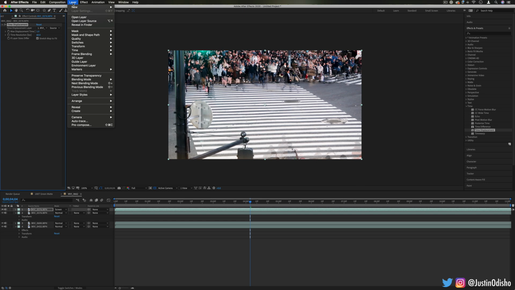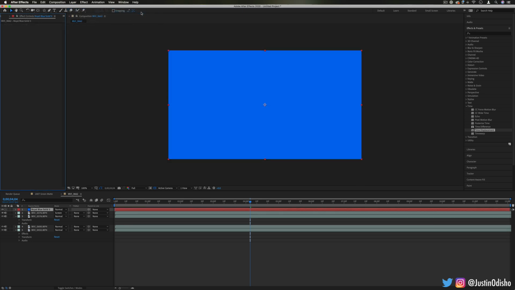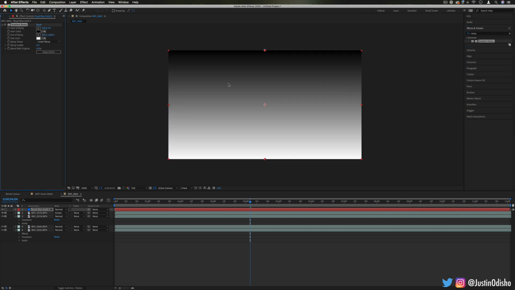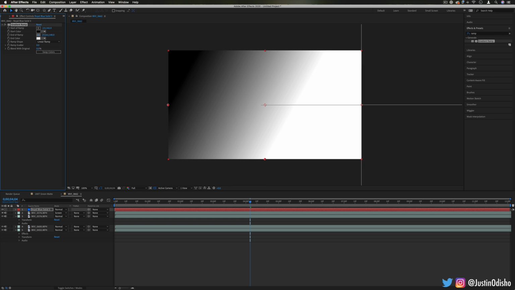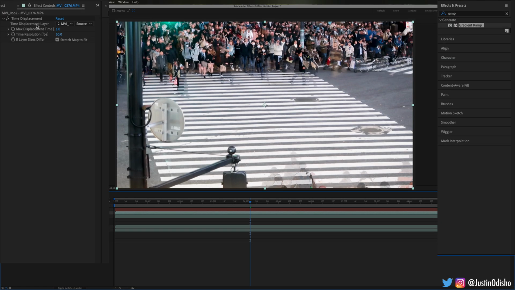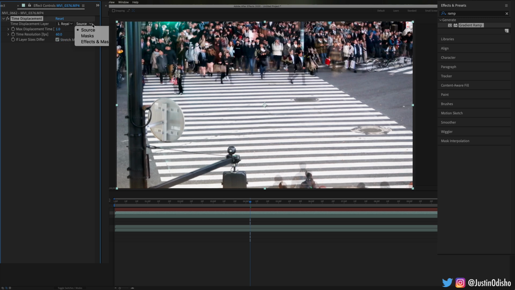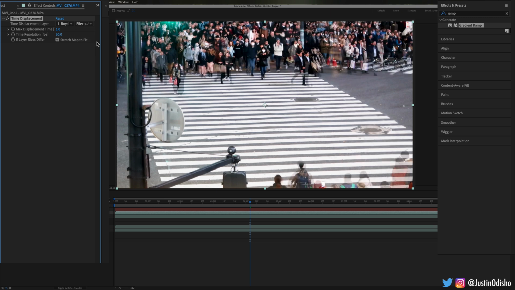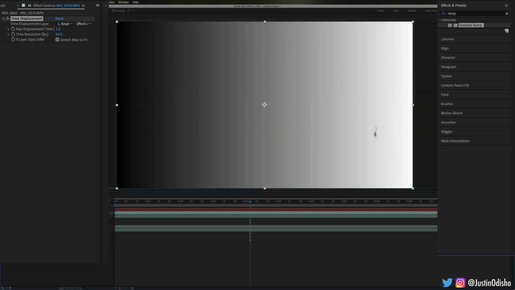But just for example, if I create a new solid layer, and let's say I add a gradient ramp on that layer, so just black to white, and let's just do like a horizontal gradient, like so. If I choose as the time displacement layer, that layer that we gave it, and make sure I also choose the effects and masks to take those into consideration, now we can create an effect where the white part of the gradient, so everything that's white, will displace, and then gradually as it goes over to black, there will be no displacement happening here of the time.